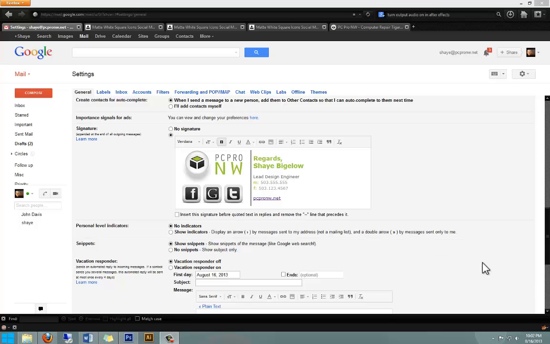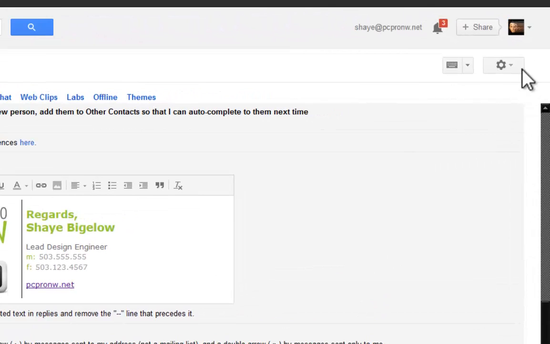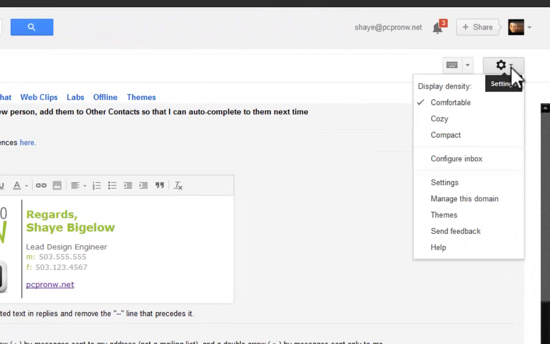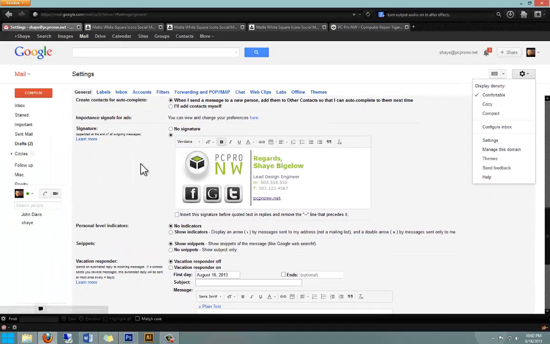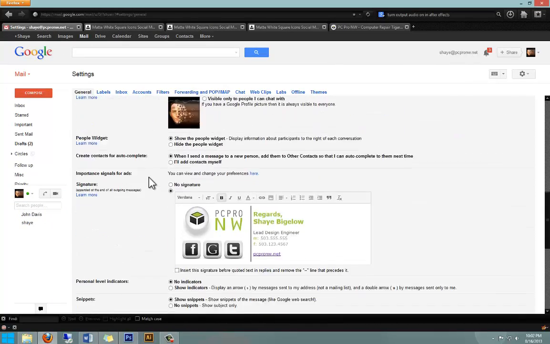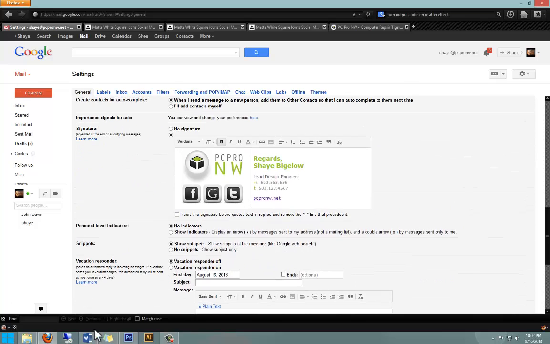So if you're unfamiliar with how to get to the signatures section, once you're logged into your Gmail account, you just go under the gear icon and click on settings, and it's going to be on the first tab under general, down towards the bottom here. So let's hop over to Word.